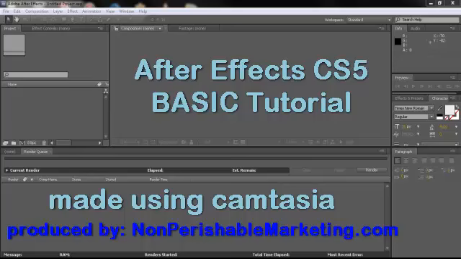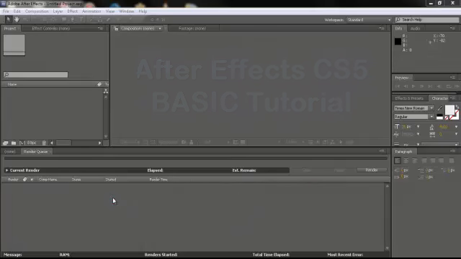nonperishablemarketing.com, covering just the real basics of Adobe After Effects. First of all, the way you're going to have to start is you have to import some kind of content. You cannot create something in After Effects just out of nothing. You've got to start by importing something.